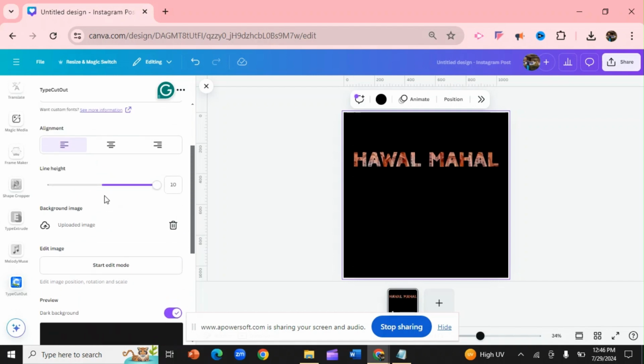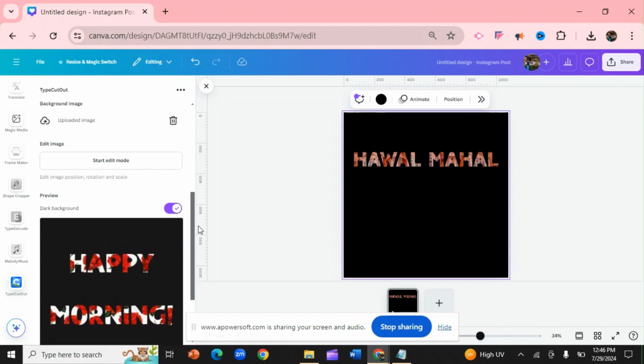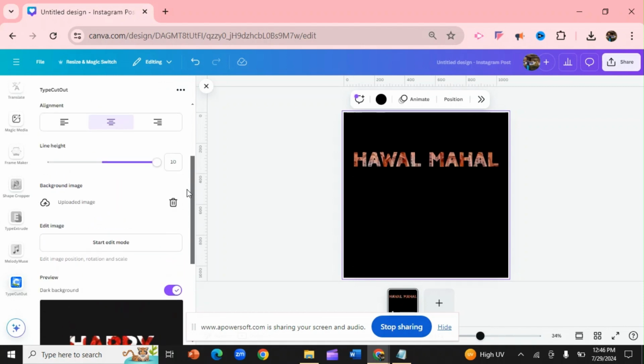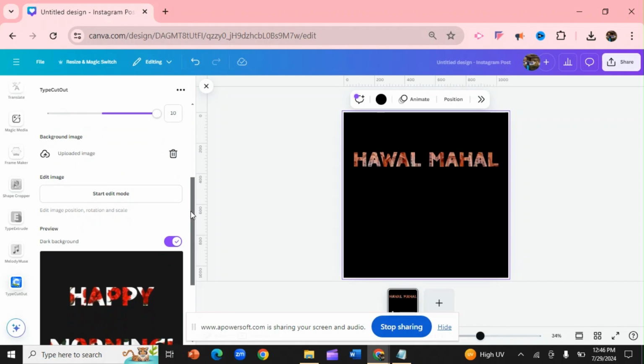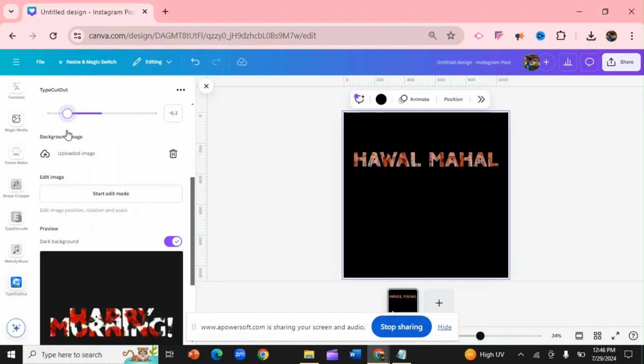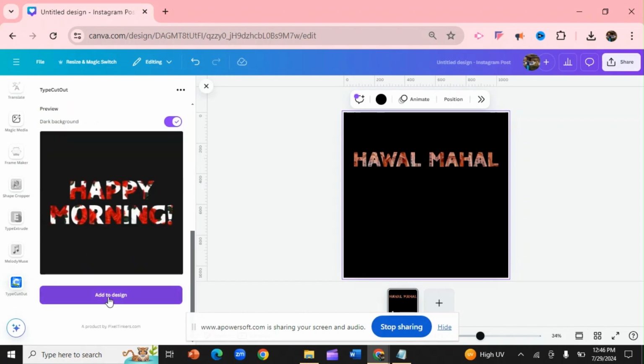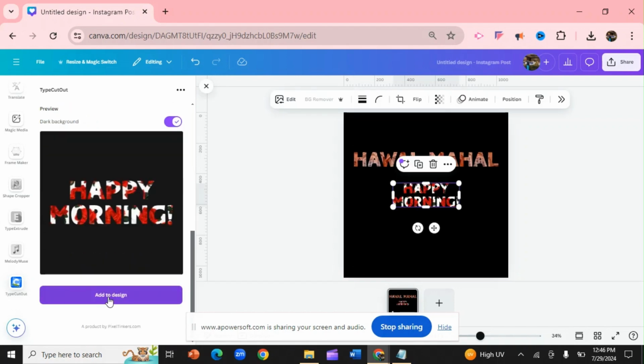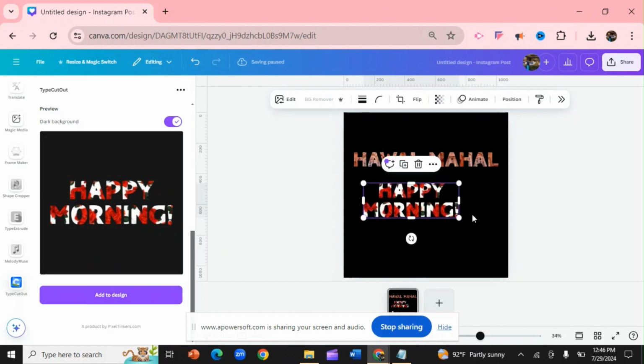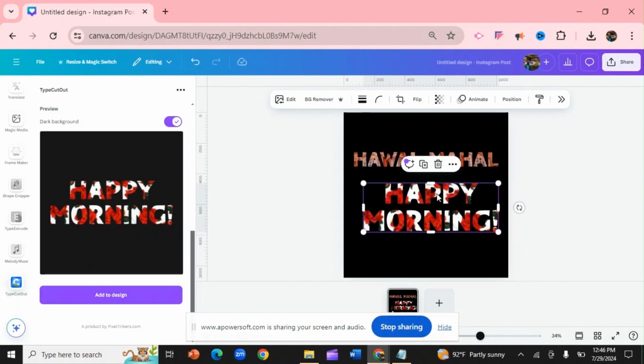Now I'm going to center align this so that it will look good. Done. Now I can actually increase or decrease the line height here. See here, I'm going to decrease it. See, now I can increase also. So this is best. Now again, you can add this to the design. Now again, make it bigger in size. So it has taken a rose background.